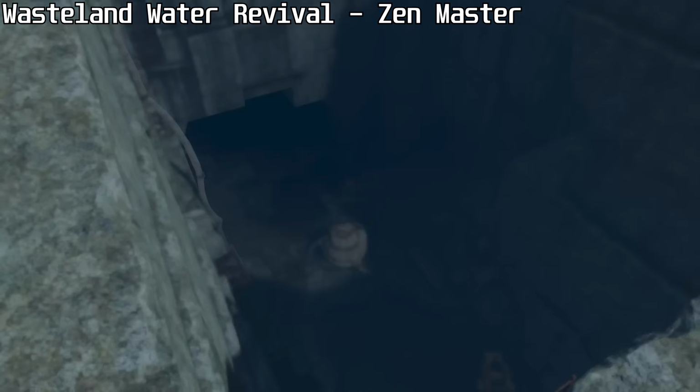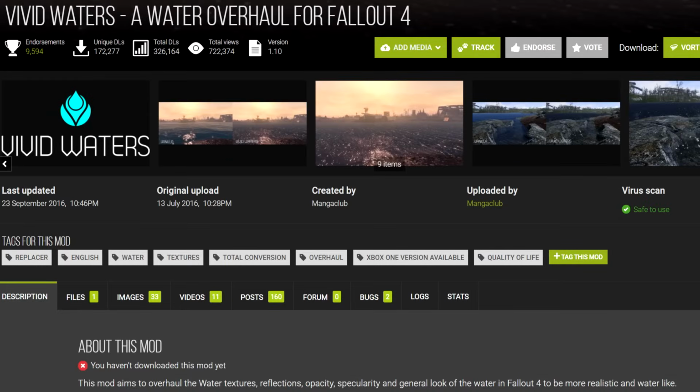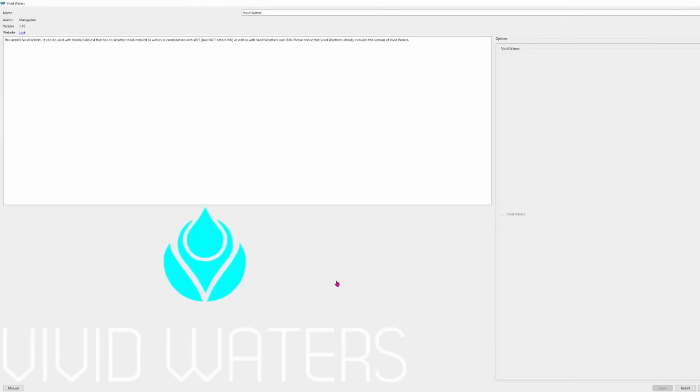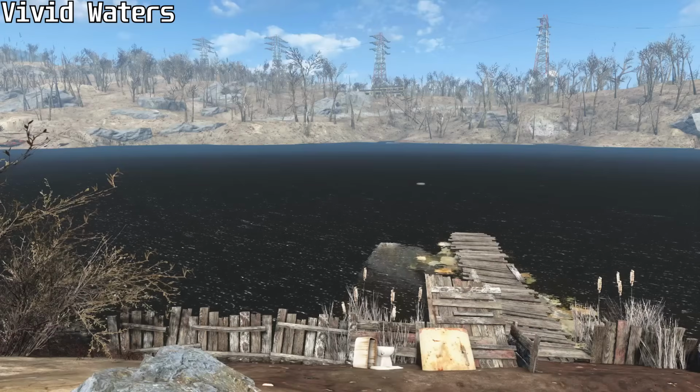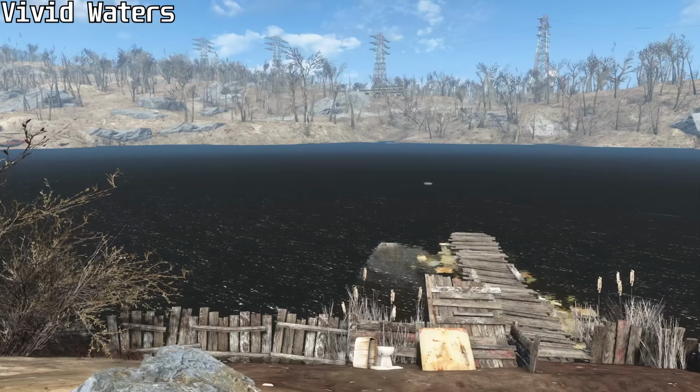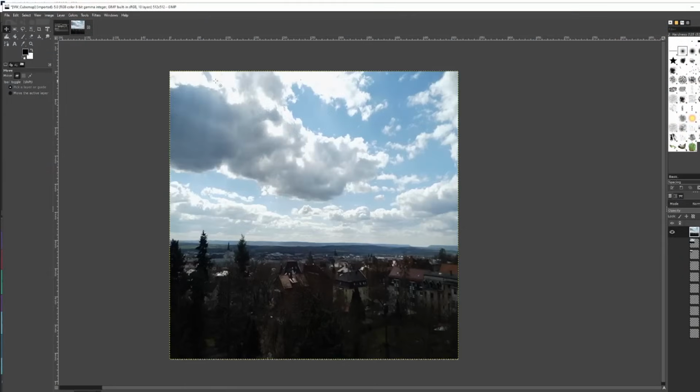None of these 9 options impressed me much. Sixth, we've got Vivid Waters, made by the same person who did Vivid Weathers. It has a full mod installer, but there's no options in it. This mod is kind of like Wet in that it contains both textures and record edits. Uniquely, it also changes the cube map for all water in the Commonwealth.